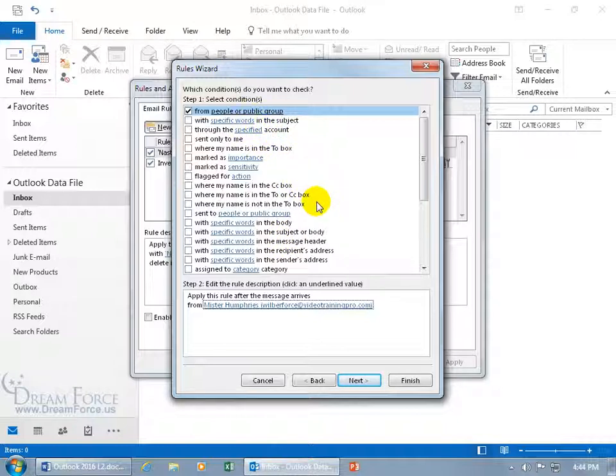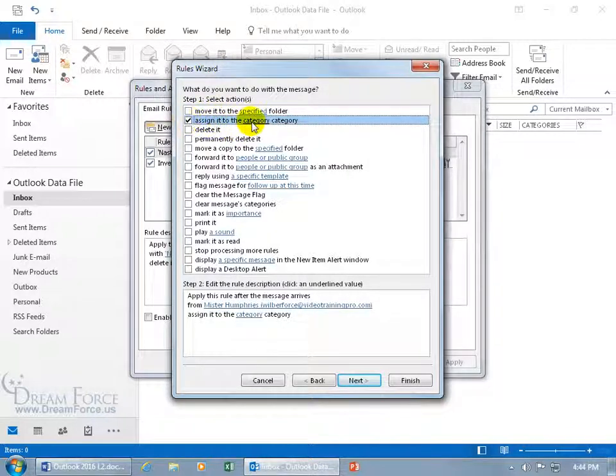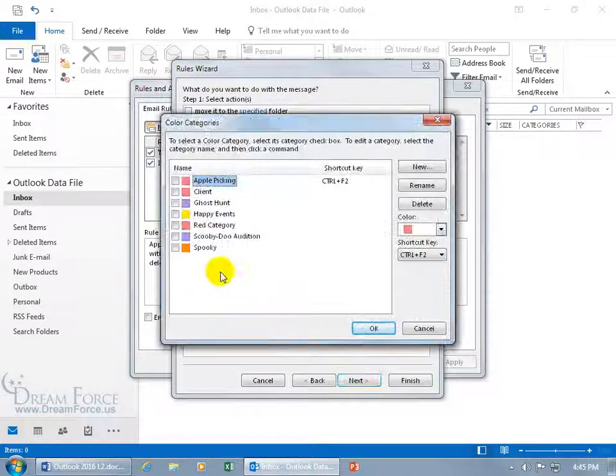Whatever you want to choose for the conditions, you can place categories on them, like this is the follow-up category, or this is my client category. In any case, let's go ahead and click Next. I'll keep it simple here. Once it meets the condition that it's from Mr. Humphreys, he will always be assigned to a category. After I check it, I can come down here and define the category by clicking on its corresponding link. He's going to be a client, so he'll always be tagged with every email message I get from him.